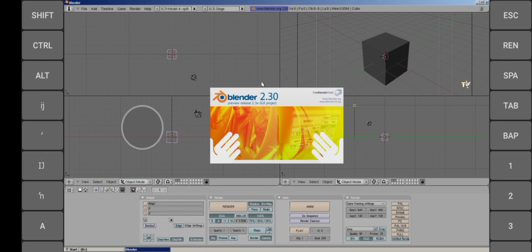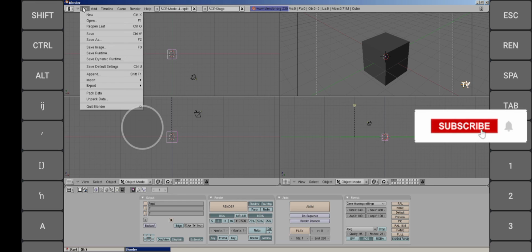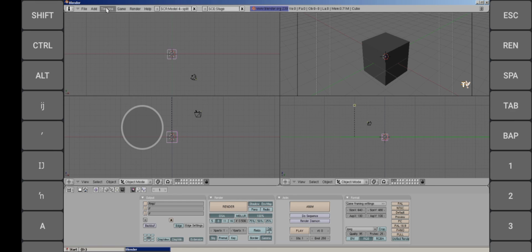So as you can see, Blender 2.30 has been installed. So now you can work on your projects and your 3D designs. And as you can see, everything is functioning perfectly well. Okay, you can basically do anything you can do on your PC using Blender on your Android phone. Though there are other ways of installing Blender, this is just one of few.